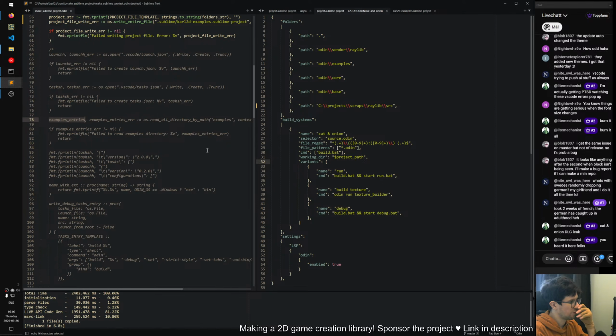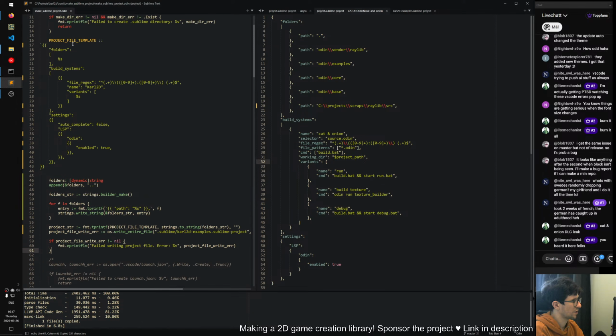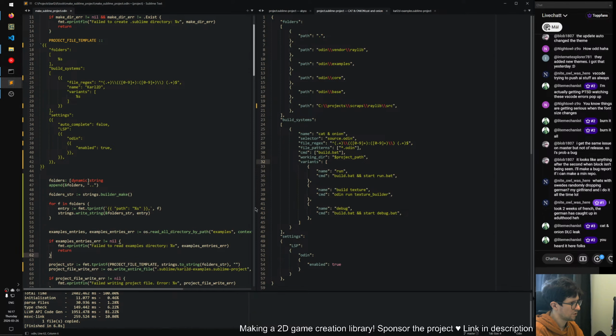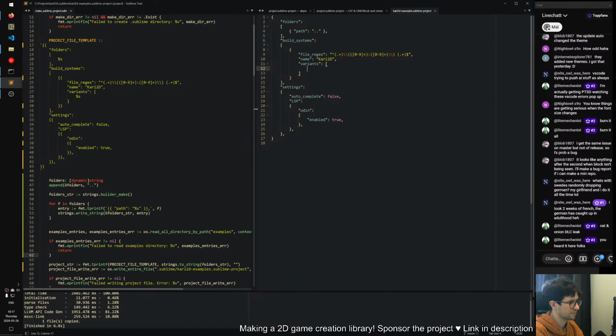Okay, to get all the different examples, we take this thing here. So we have the folders right here. Then we just need to make these guys now.